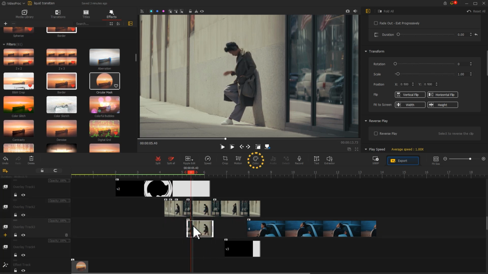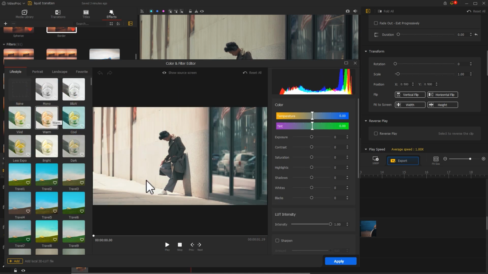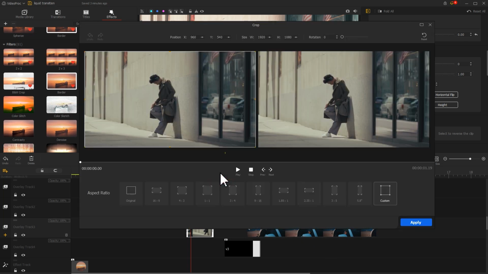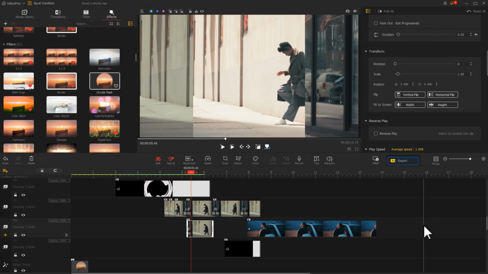Find the color icon in the toolbar. Click on it to add a filter to the image. Click Apply to make the adjustment. Next, find the crop icon. Click on it to crop the image. Adjust the box to only frame the left side of the image. Click Apply to return to the main interface.